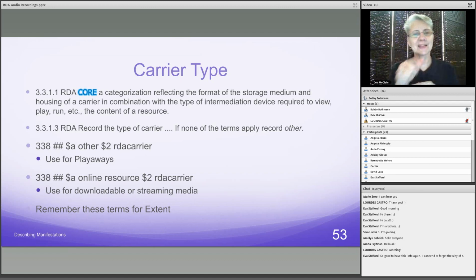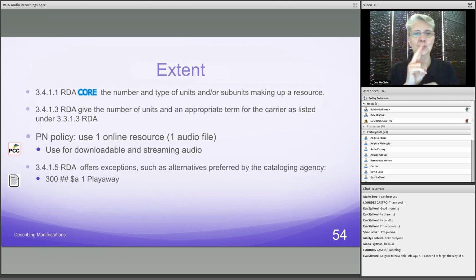For the electronic resources, we're going to use online resource for the carrier type. And then for extent, for our downloadable and streaming, we will use one online resource. You may, in parentheses, if you so desire, add something more specific, like one audio file or two audio files or one streaming audio. So that's up to you. There are some electronic audiobooks that come in more than one file. So that could be important information to include if it is more than one.